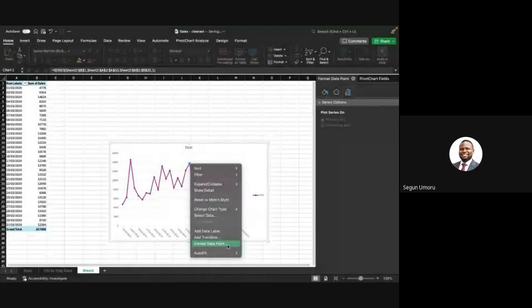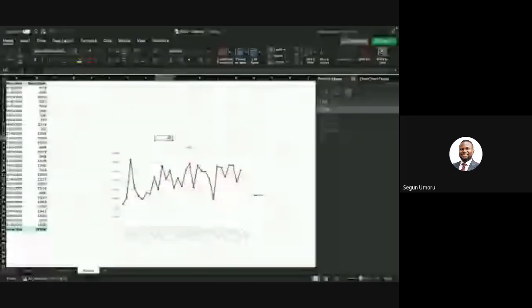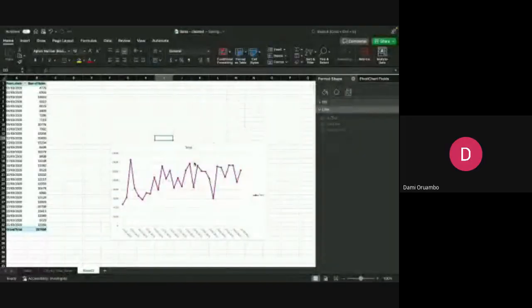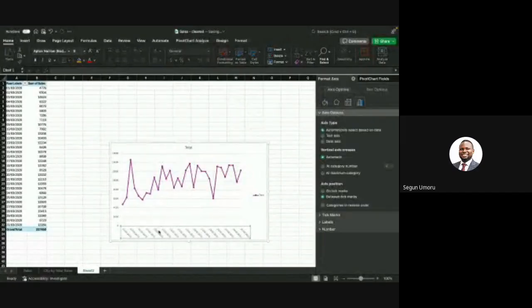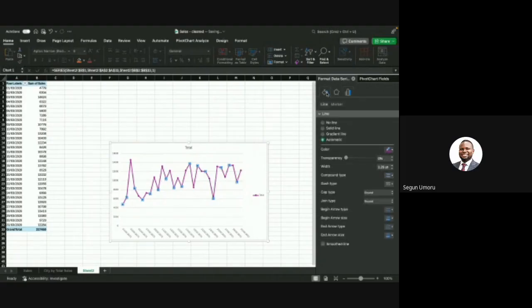Can we go back to the place that we saw the other time? No, no. Click on the line itself. Just click on the line chart itself. Go to format, exactly. Now go to the first one. Yeah, that's it, the paint, fill and line. Good. Now go to marker.